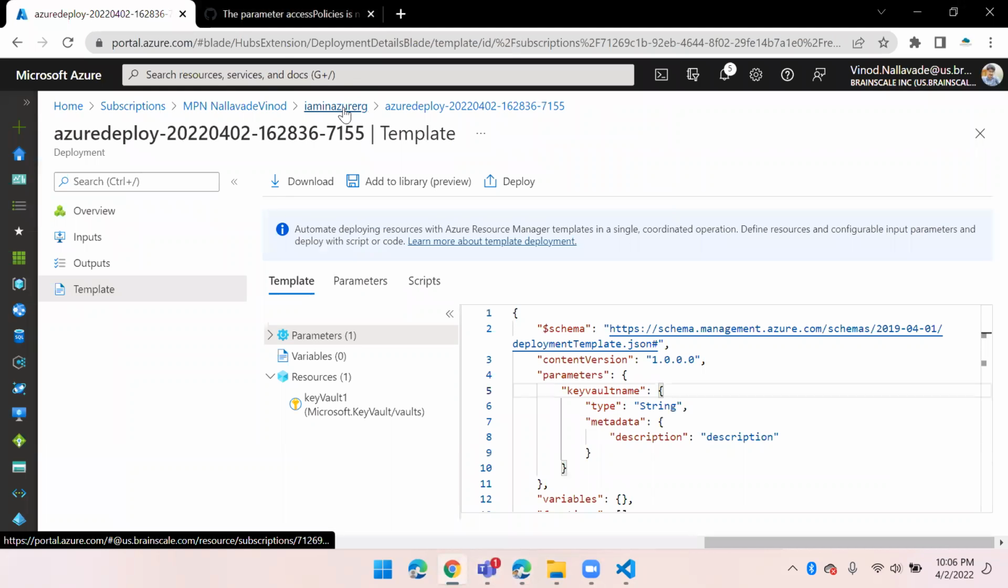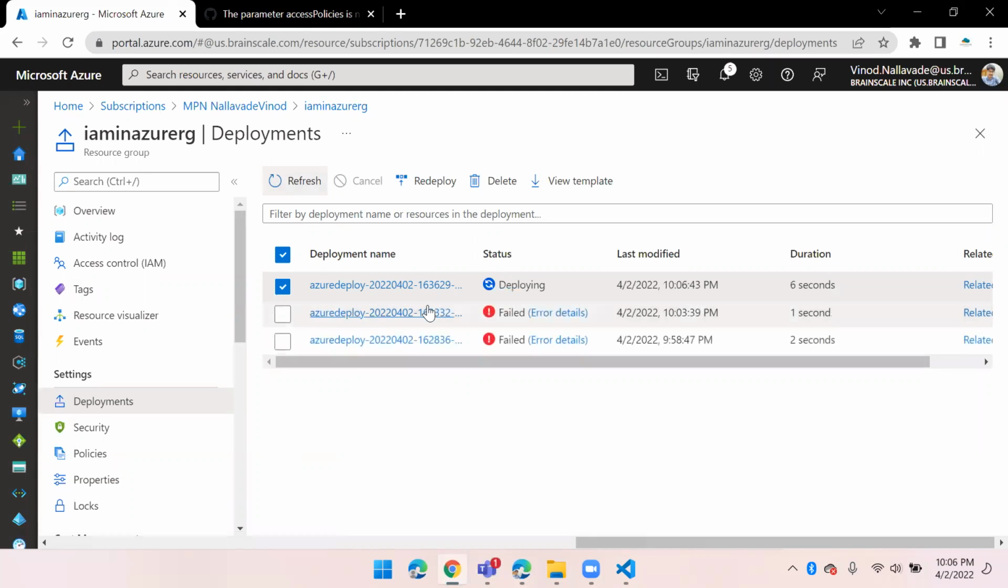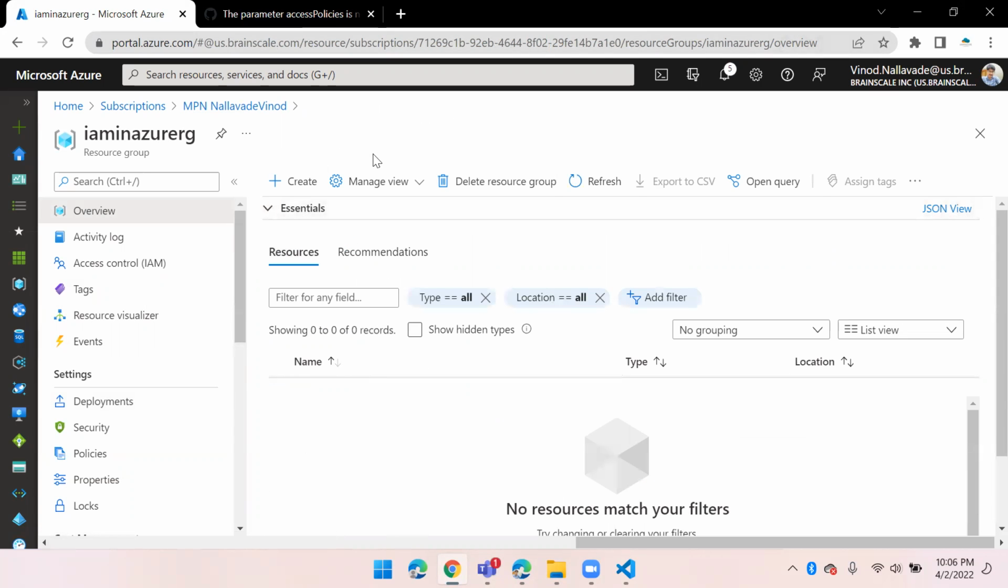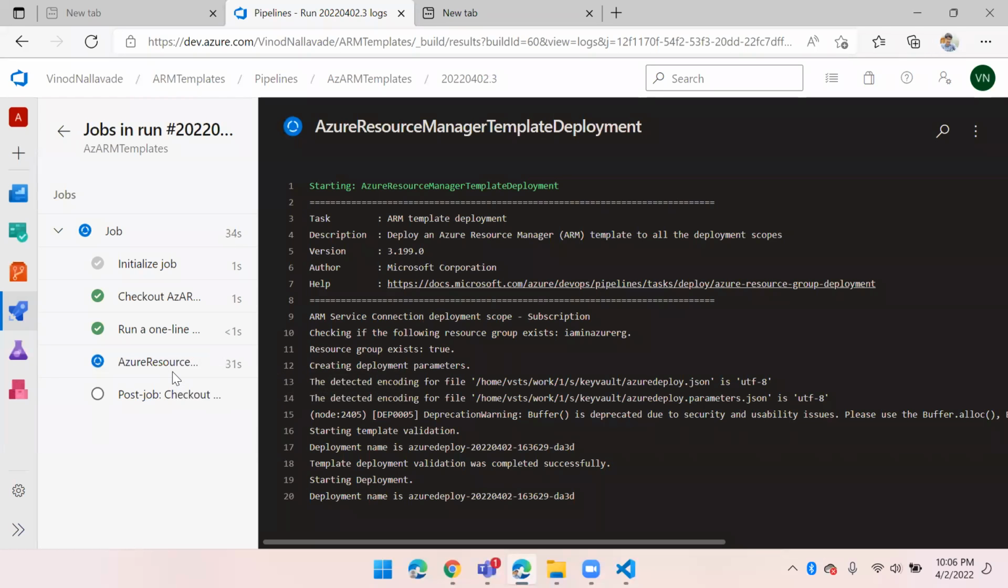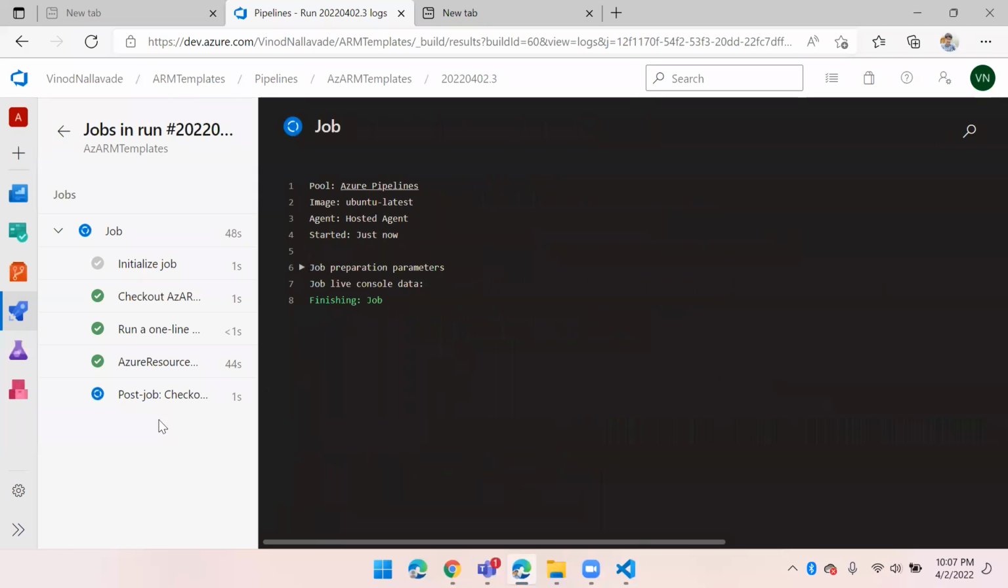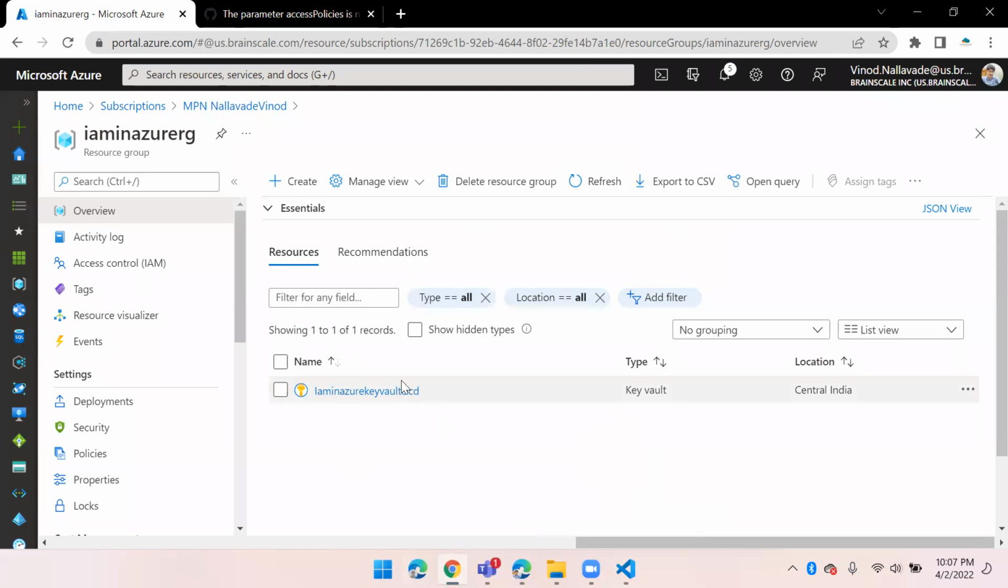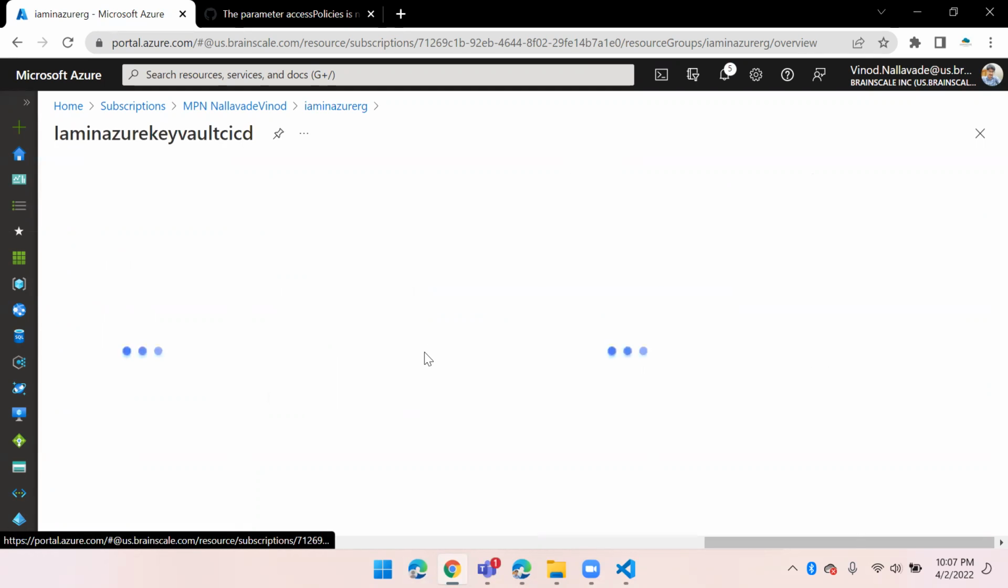I will just go to this resource group again, just refresh this. So there is a deployment happening. Let me go to overview. Okay, so right now it is not showing any resources. Let this pipeline finish. Yeah, so basically, this is finished. So you should be able to see the resource now. Yeah, so this is the resource that you have here.